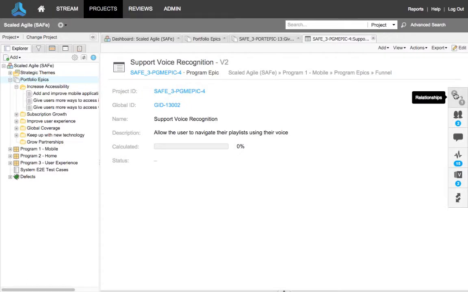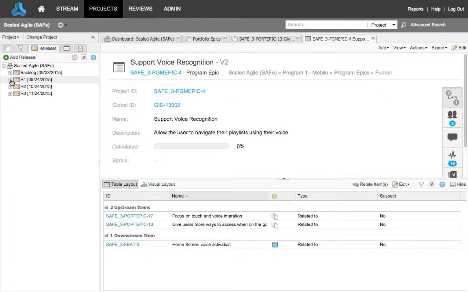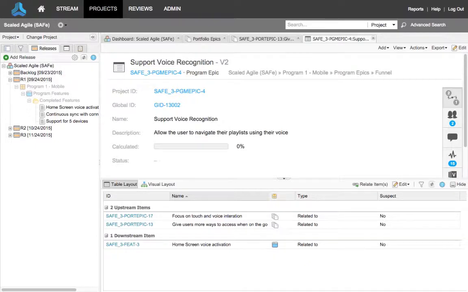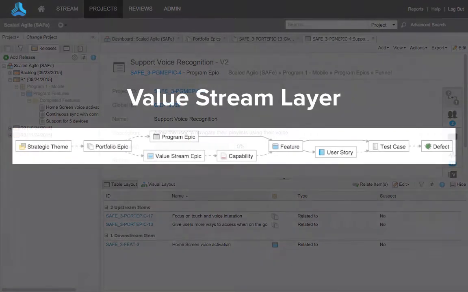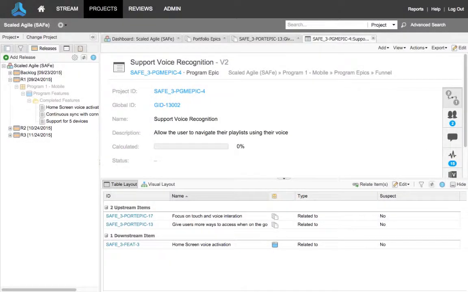We are able to manage each program's release train, as well as the backlog of features not yet dedicated to a release. As an example, organizations developing more complex products can incorporate a value stream layer, as we see here, to coordinate multiple release trains and outside suppliers. The traceability models can be completely customized for your organization.